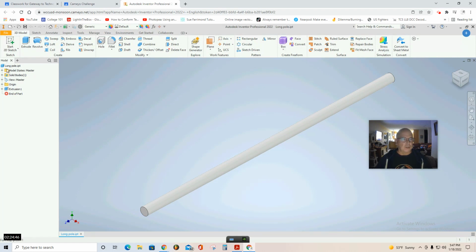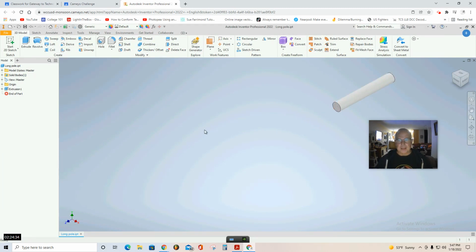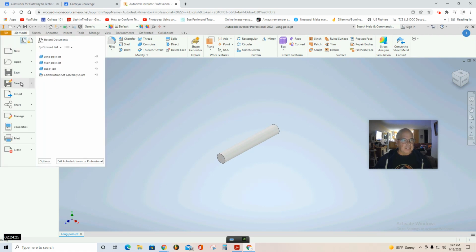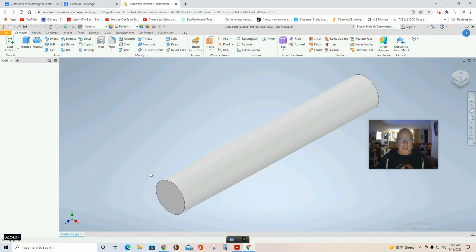Now you want to return to the browser where you see Extrusion. You want to double click. You want to change this to 27. Click OK. That's called the short pole. You can use your middle mouse wheel at any time to pan. File, Save As, name it short pole. Every single piece should be named the appropriate name. And as you can see, it's an IPT, Inventor part. It'll be going in my playground folder. Save. That is 3/4 of the assignment.